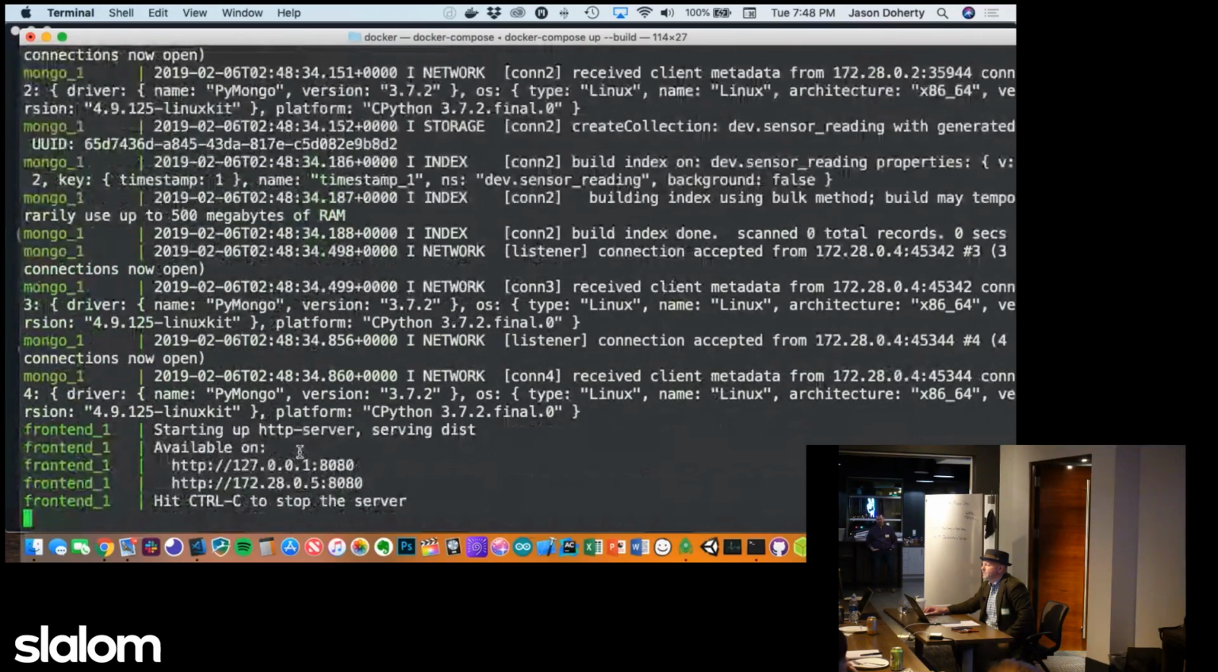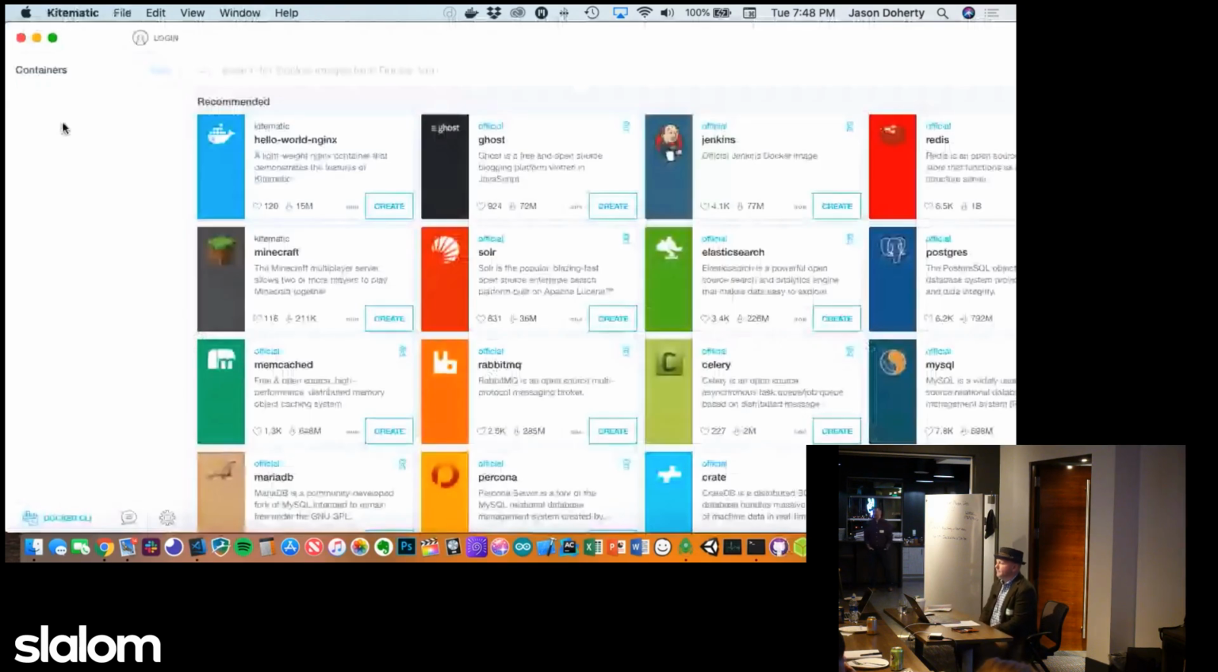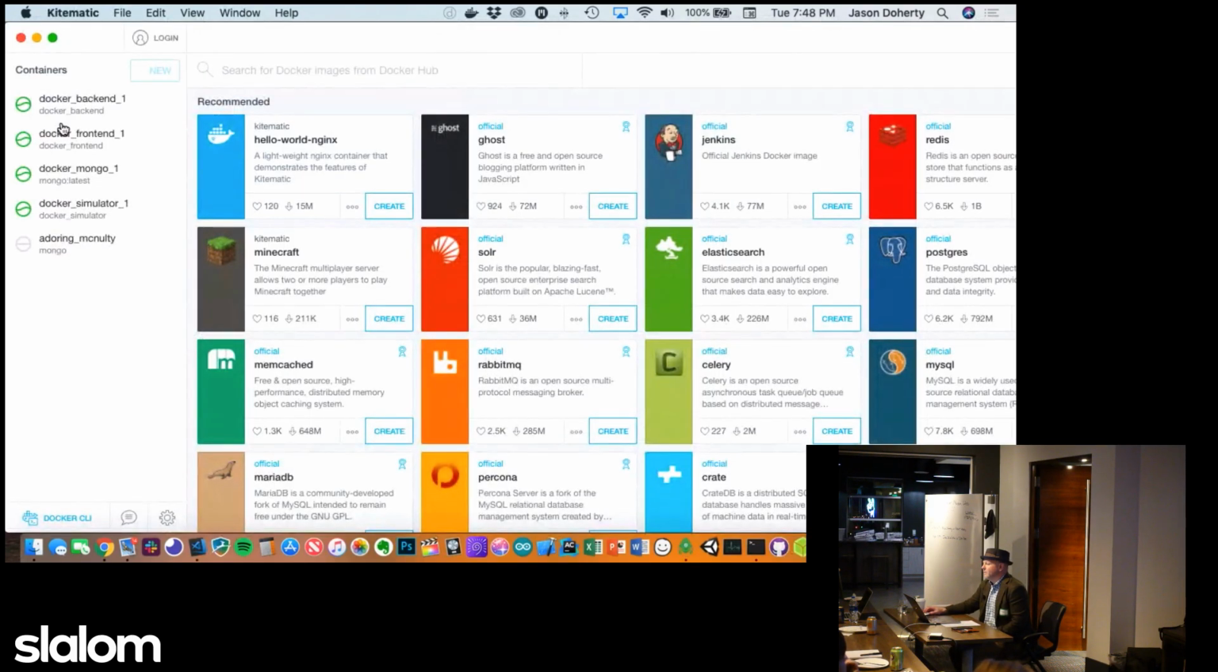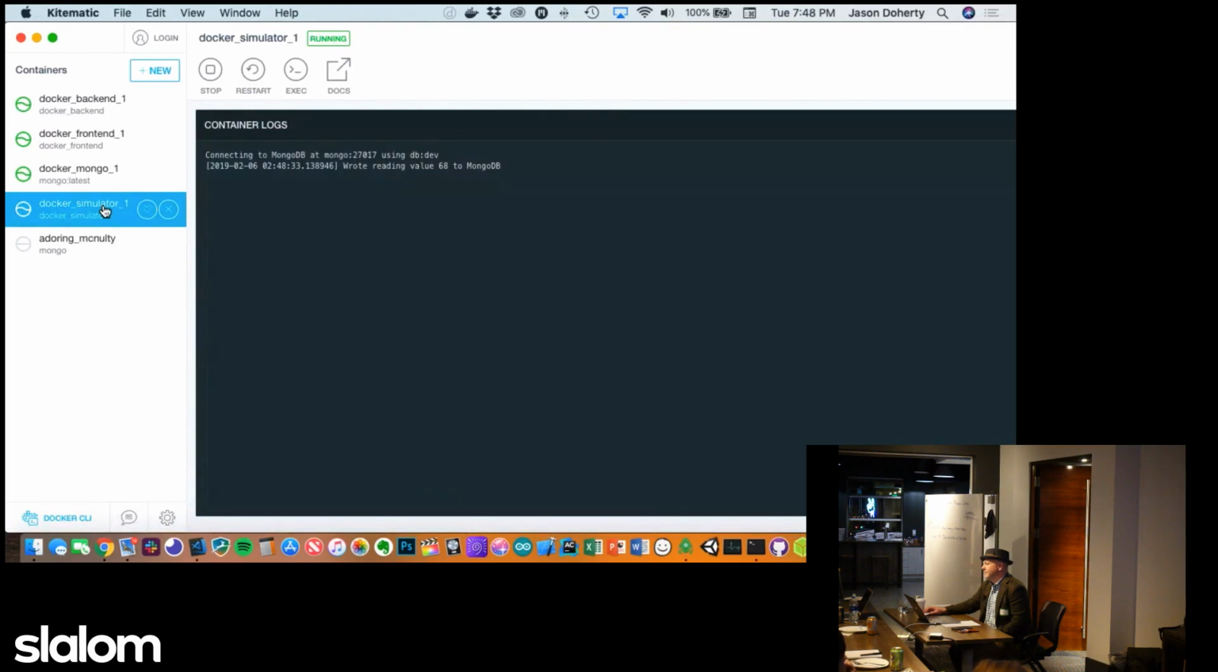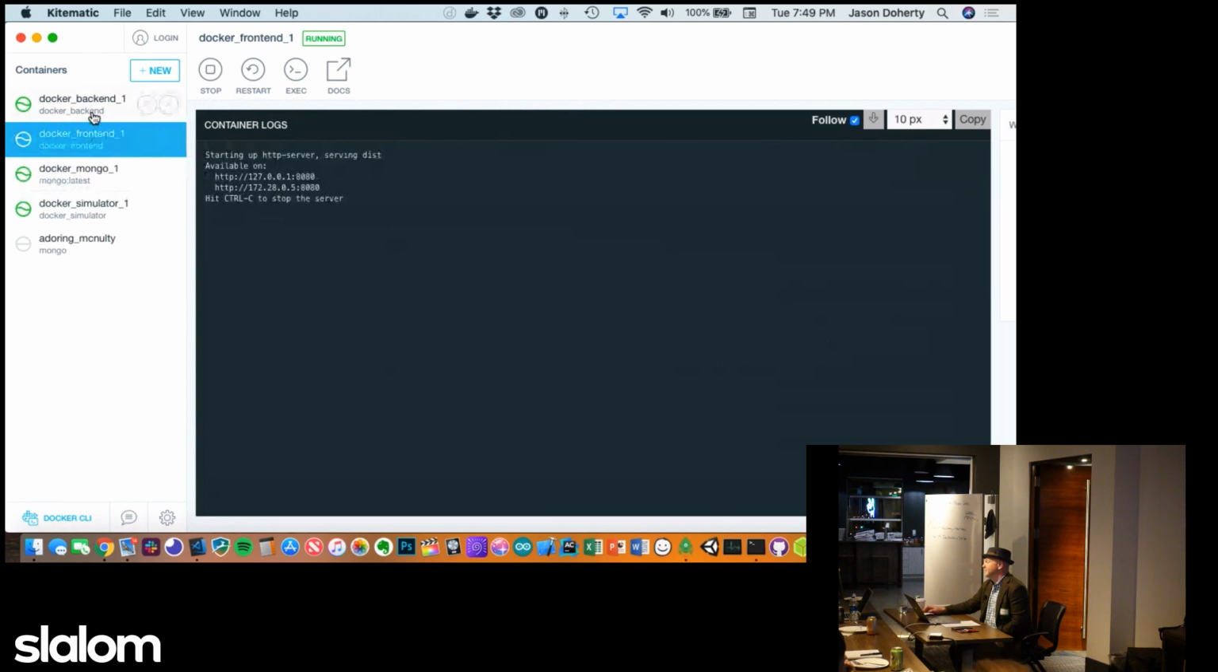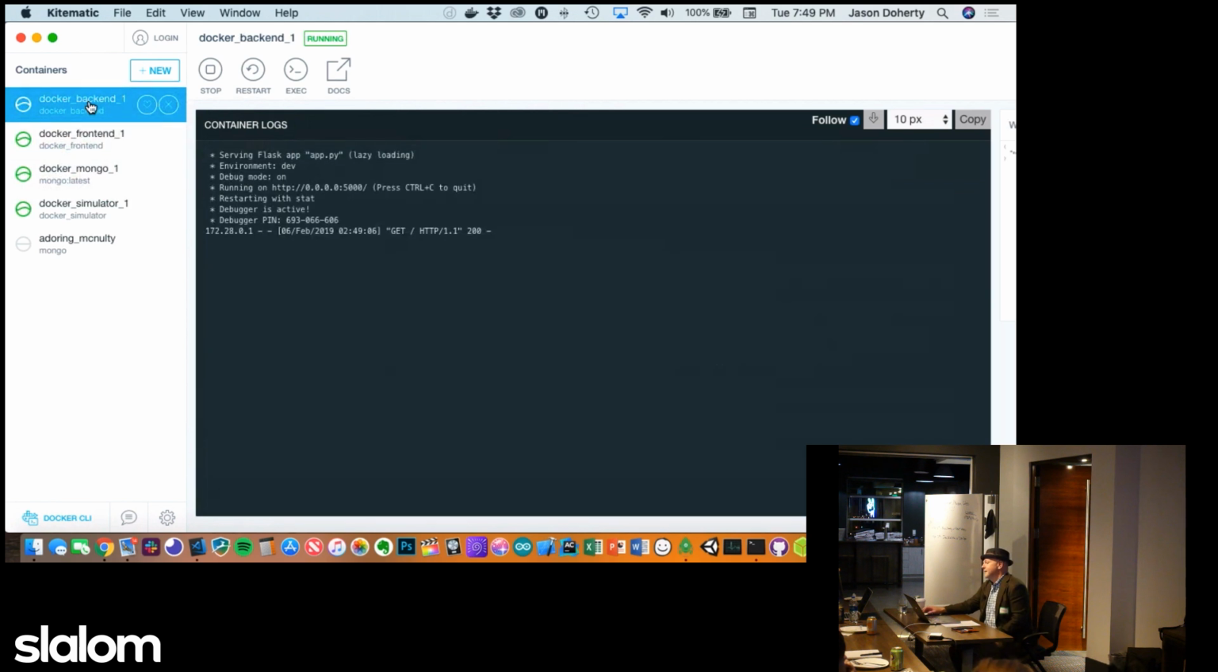If you come over to this magic Kitematic here and hit Control-R, it shows you all your running containers, along with all of their logs. So I can go to the simulator, and I can actually read its logs. I can come to MongoDB, I can read its logs. I can go to the front end, and I can read its logs. And I can go to the back end, and I can read its logs. So that's kind of cool.